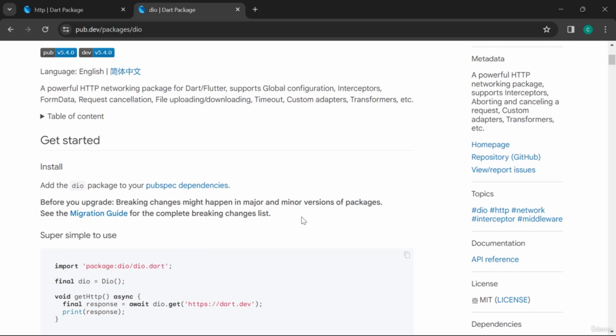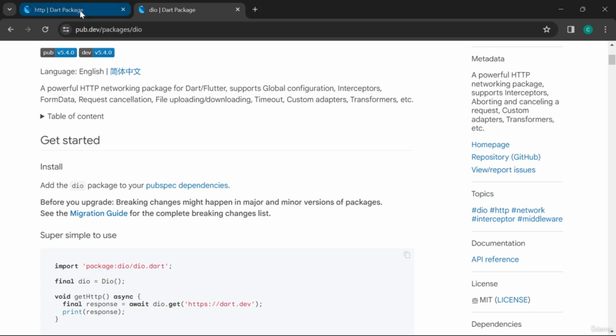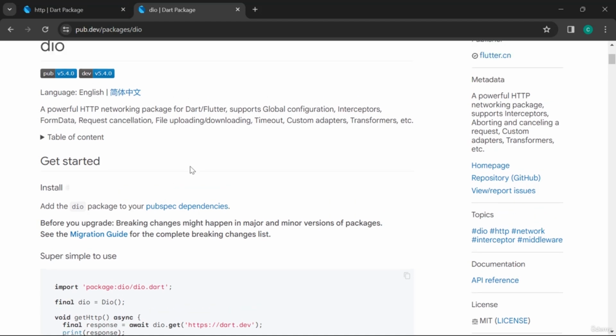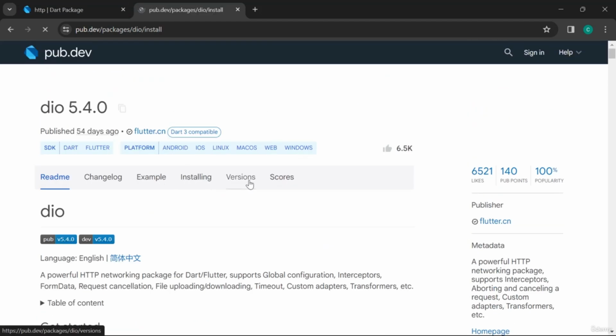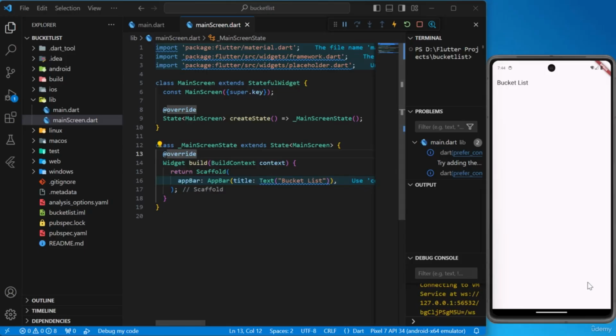This is as popular as the http package and is widely used by Flutter developers. And I personally recommend this package because it is easier to use and it has many more features compared to this http package, which will be helpful in our further development. Alright, so let's install this package. So let's copy this and use it in our terminal.